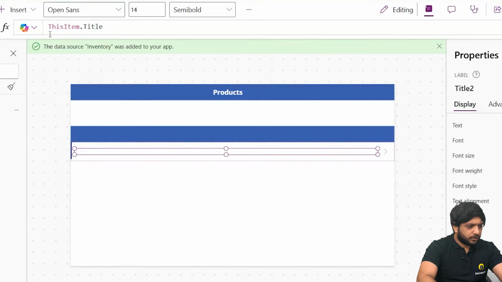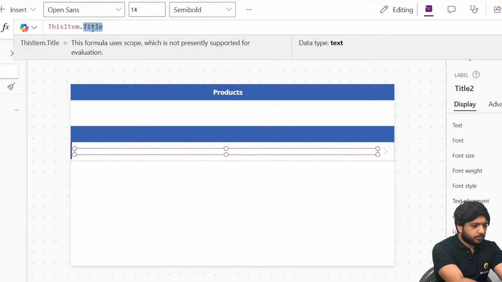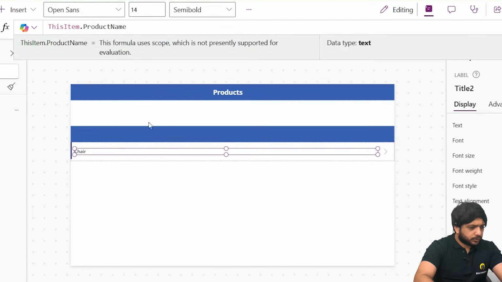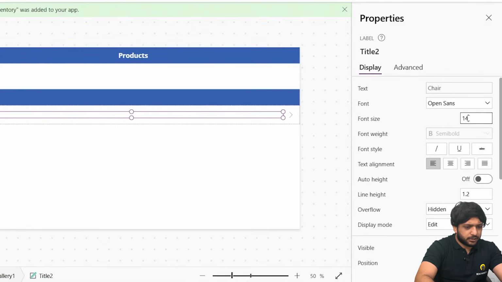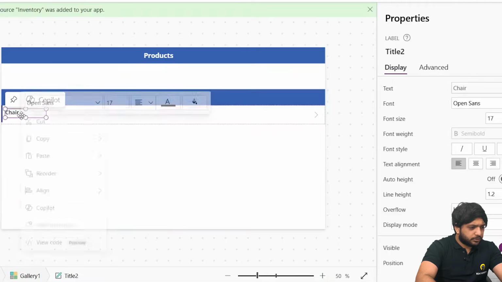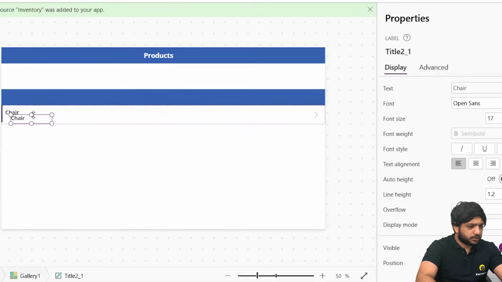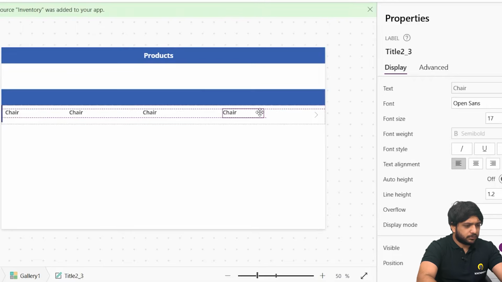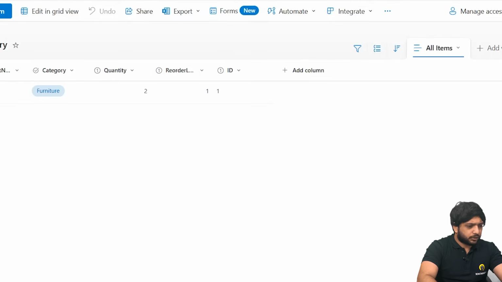Now instead of title, I will display product name, and I will give it a font size of 17. Now similarly, I will just copy this and paste here, and here will be our category, then our quantity, then our reorder value.